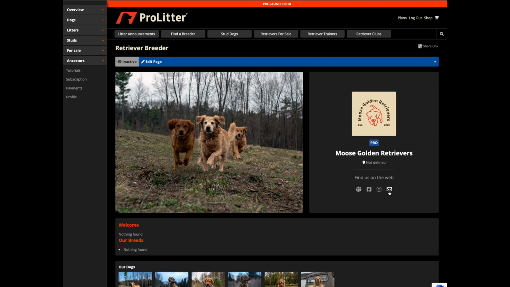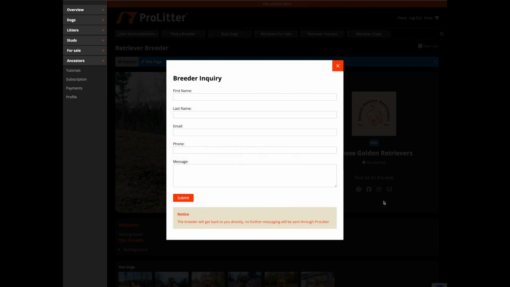I also want to point out this envelope. The envelope icon is a direct link to a form where people can contact you directly. The email address that you used when you created your account will be the default email that these forms go to. So if I were to click on that, you'll see a sample form for breeder inquiry.